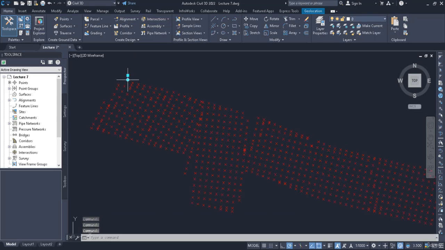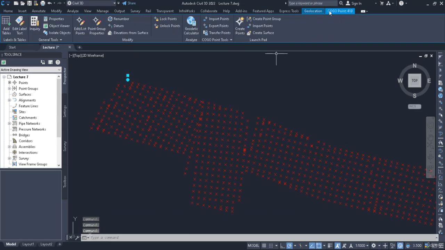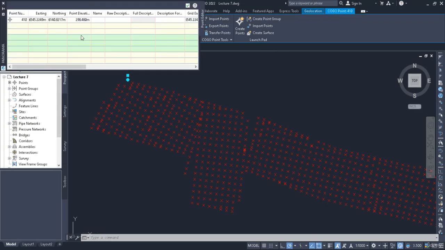Here you can see there are different points. If I select one, you can see this tab will open. It is related to the points. Here you can see all the details about this point are shown. If we scroll it towards the right side, there is more information as well.